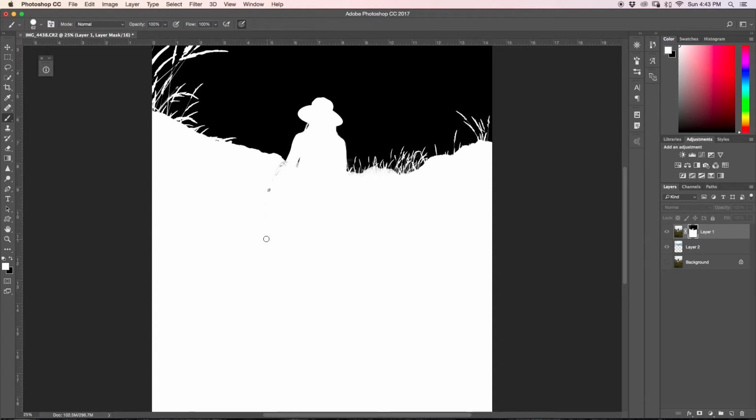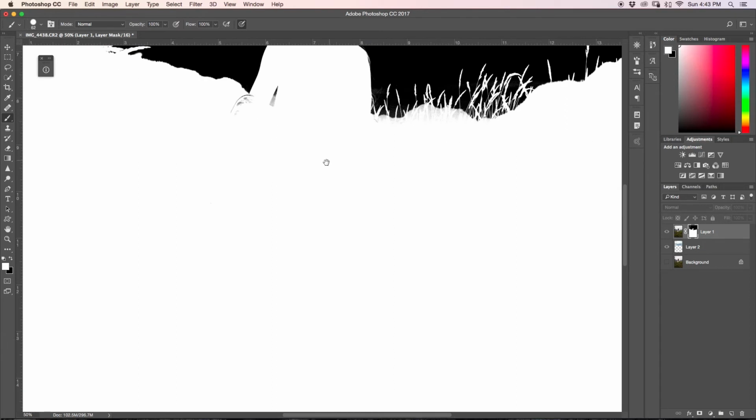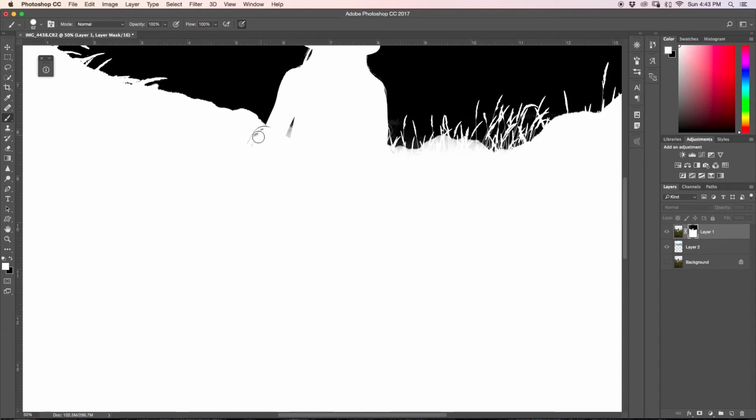Pretty much the areas that are white, we want to make sure are completely white, so I'm just painting white onto those areas. Where there are black areas, I'm just painting white on them because I want to keep them. And over here where it's just gray, so it's a little bit transparent, I'm also painting white because I know I want to keep those as well.